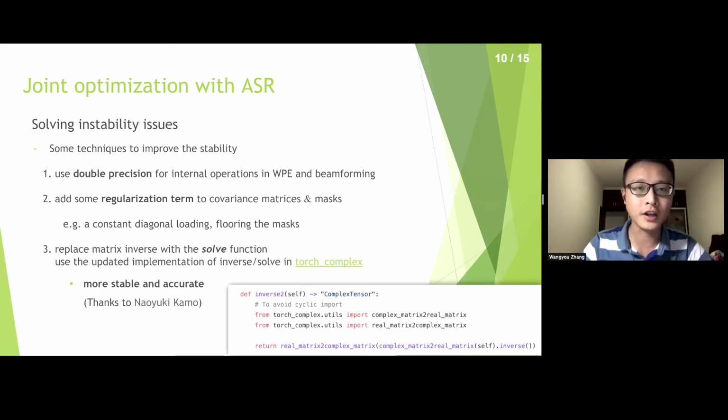First, we use a double precision for internal operations in WPE and beamforming, which was also reported critical in some previous studies. And the second, we add some regularization term to the covariance matrices in WPE and beamforming, and also the estimated masks. For example, we add a constant diagonal loading to the covariance matrices and also flooring the masks with a small constant. And third, we replace the matrix inverse with a solve function, which is more accurate and stable.